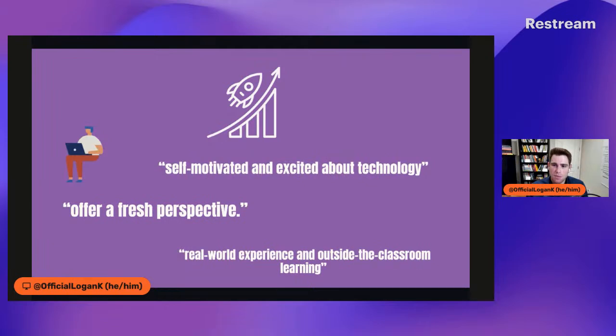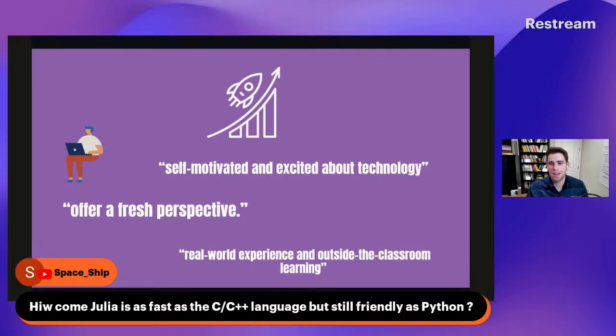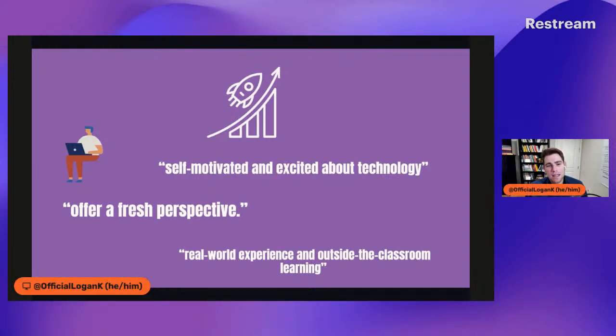Question coming in: how come Julia is as fast as C, C++, but still as friendly as Python? Ooh, that's a good question, Spaceship. So I think what really enables this is an intentional design. Julia was built with the thought in mind that the two language problem need not exist. So that was really the principal design decision that was made, that we want to solve both of these problems. When Python was created, the thought wasn't, hey, let's build a really fast programming language, and then also, hey, let's make it high level and dynamic and usable by people.